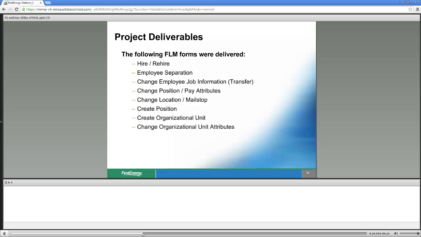We have a specific separation form, which is used to separate an employee. We have a transfer form, which is used when an employee is moving from one position to another. In our environment, there is a one-to-one relationship between our employees and their position. Each position represents a unique spot within our organization. So if an employee working in HR today is taking a new job within the accounting function, that person would transfer from their current HR position to a new position in accounting, and this is the form that they would use.